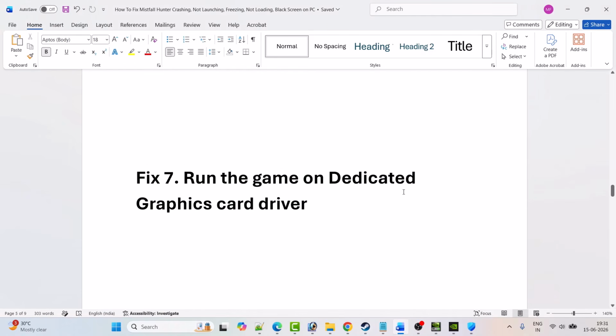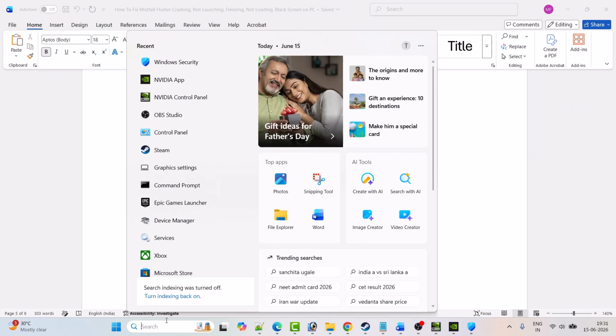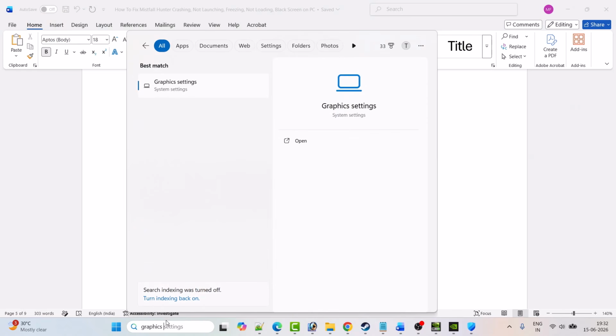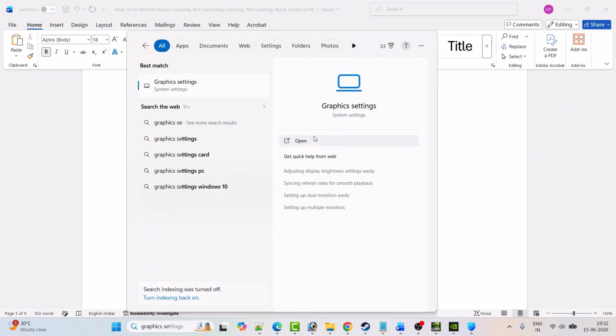Fix 7. Run the game on dedicated graphics card. So in Windows search, type graphics settings and open the graphics settings.